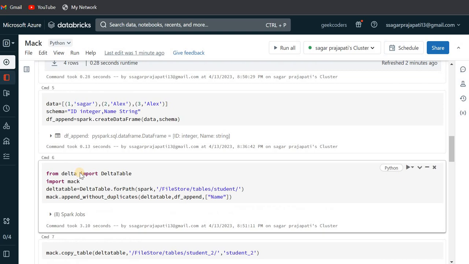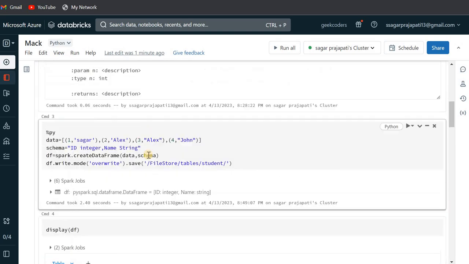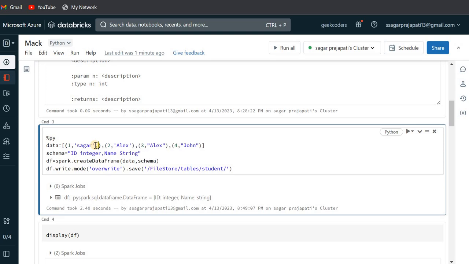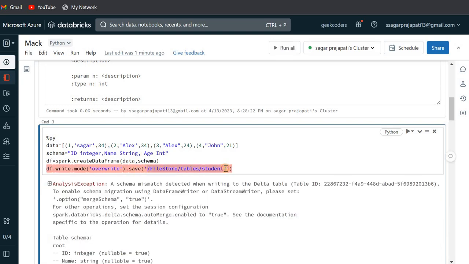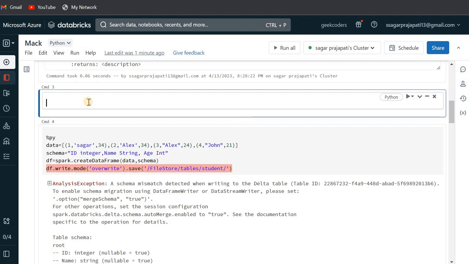Okay, so I'll also put in one column, let's say age, 34, not 20, let me make it 24, and here also I'll make it 21. Cool, 34, and instead of this I'll write here age integer and run it. Maybe it will complain, so I'll have to remove it, or we can also merge the schema or override the schema. That is another option, but I want to delete this, so I'll write dbutils.fs.rm to remove the location.